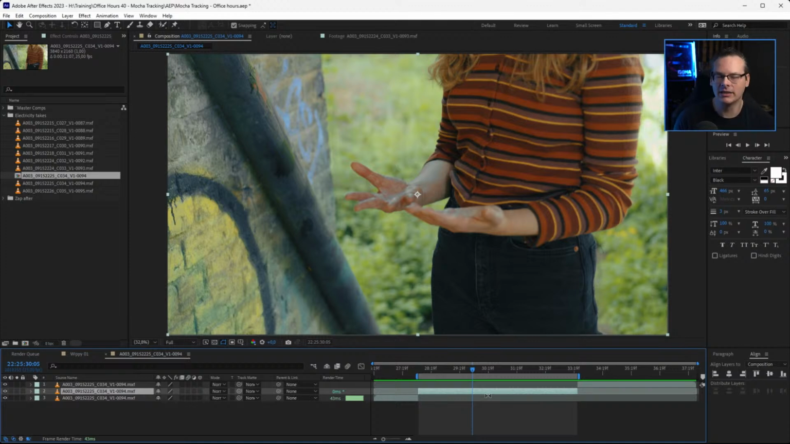With tracking data, it's not a huge problem, but if you're using Mocha Pro and you're doing any of the other sorts of major modules, you could wind up getting yourself in a bit of a tizzy by not pre-composing this. But guess what I'm not going to do? I'm not going to pre-compose this because I want you to see the problems that we're going to get into.